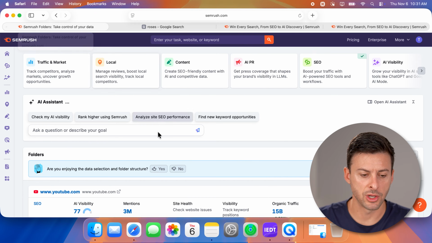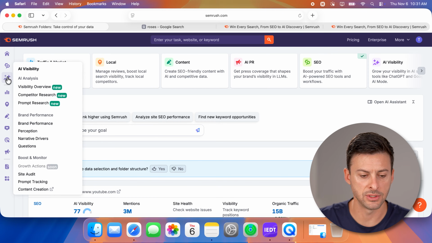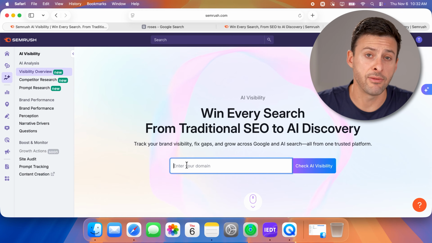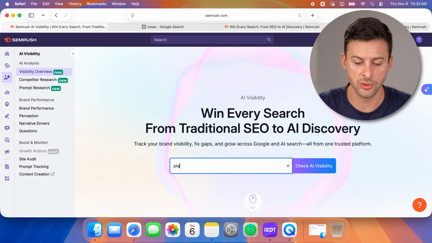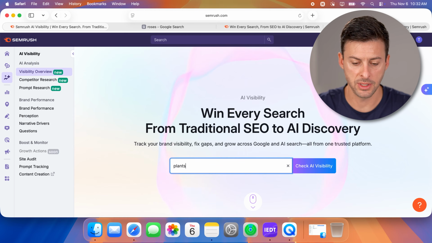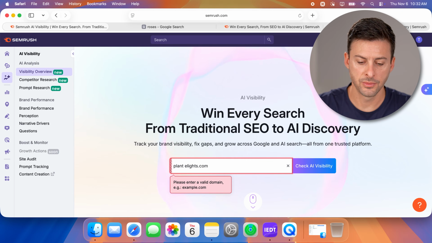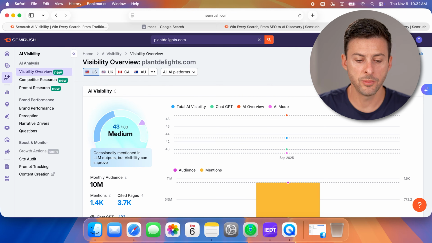Let's go to SEMrush here. And once we're on SEMrush, we can hover over the AI visibility and we can go to a bunch of different options on here. I'll go to visibility overview here. And let's say, again, I have a plant nursery. I'm going to use a company that is nearby me called plantdelights.com. Now, once we're on here, you'll be able to see I can search for the visibility overview. This is just within AI.